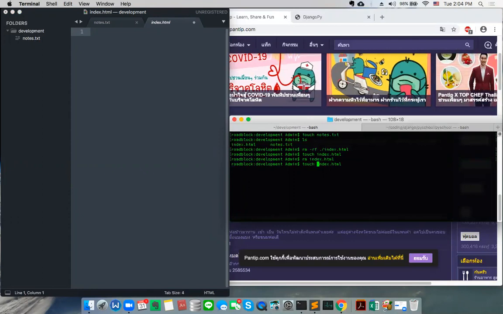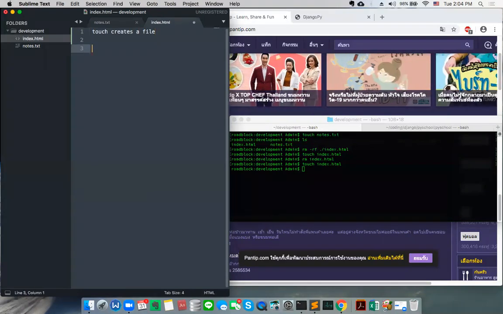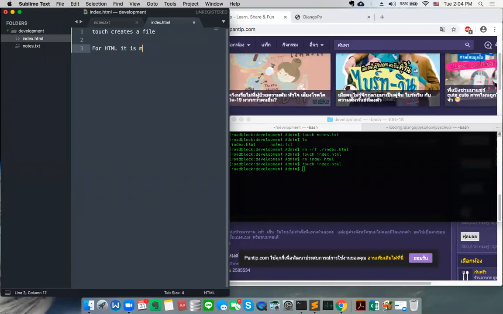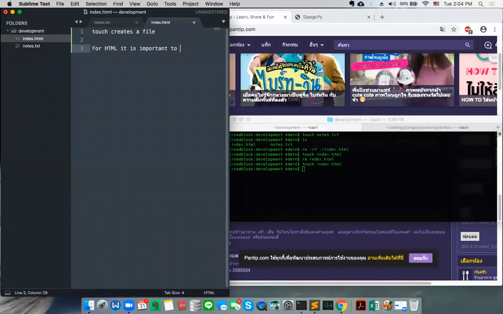So I'm going to change that to touch to create. So in our first file, touch creates a file for HTML. It is important, very important, the extension.